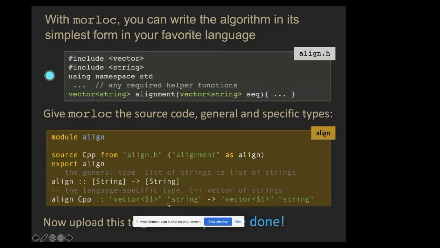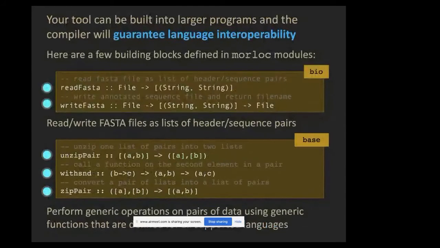The type system is a bit too complicated to cover in a 10-minute talk, but has the same type theory foundations as strongly typed functional programming languages like Haskell. Next, you can upload this module to GitHub, and your job as the algorithm programmer is done. Your alignment function can now be built into larger programs, and the compiler will guarantee language interoperability.